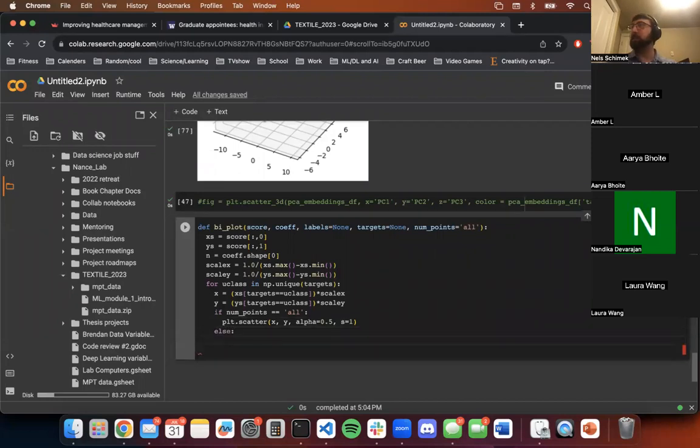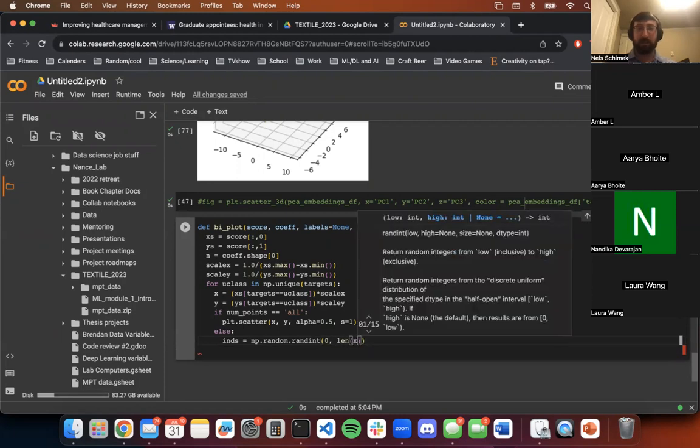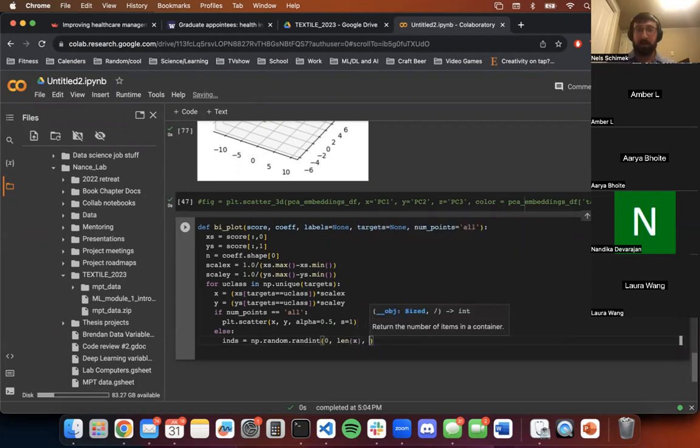Else, we will do the index of the points we want to plot will be numpy.random.randint(0, len(x), num_points). So this is just telling us how much we actually want to do. What this is going to do is choose a random list of indexes between 0 and the length of the data set we pass it, and choose whatever number of points you pass through out of there as the points that are going to be plotted.